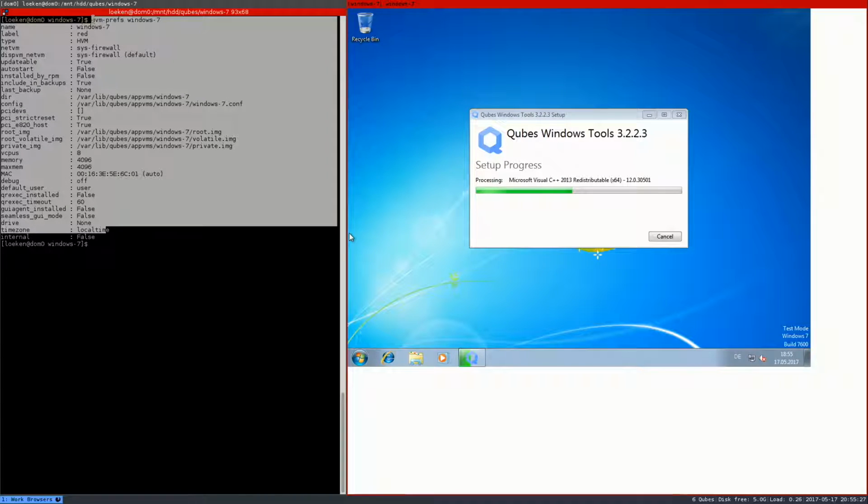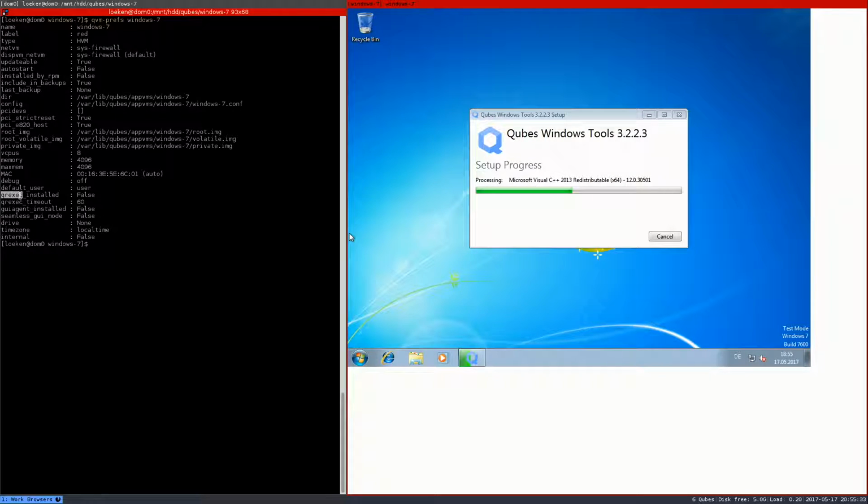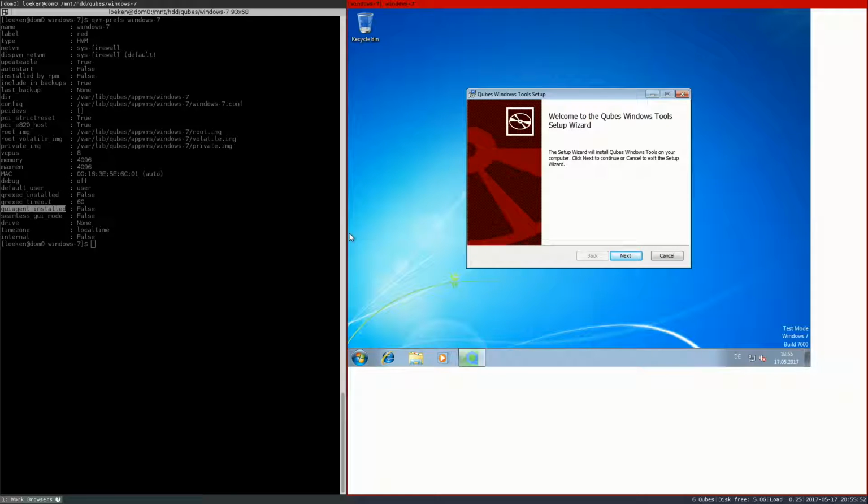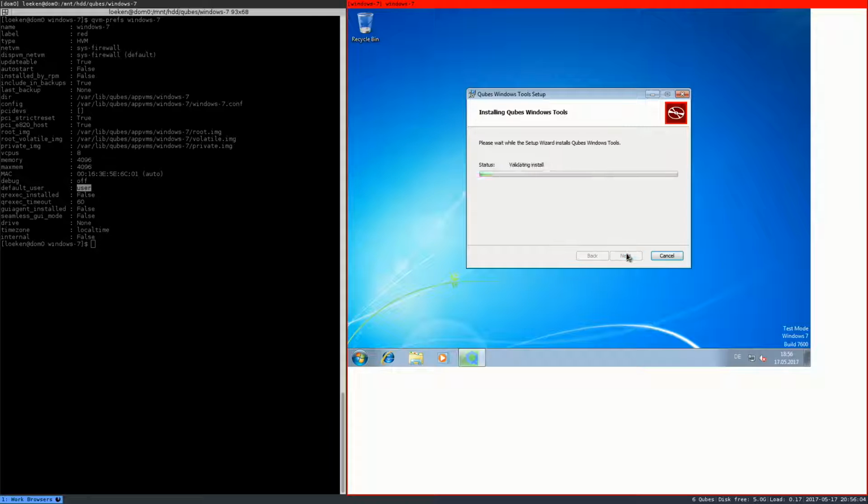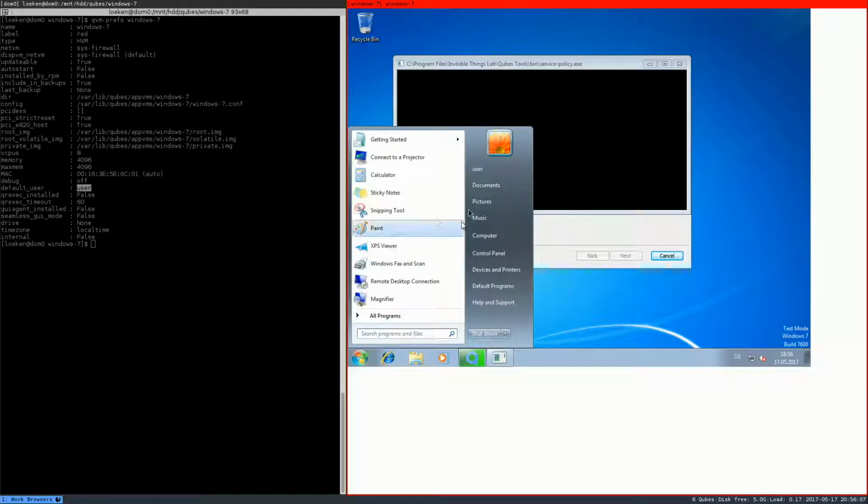With qvm-prefs you can basically display the settings of the virtual machine. And once we finish the installation, qrexec_installed should be set to true and qrexec_timeout to 300, and I think gui_agent_installed also set to true. And I think you can also set the default user here. Yeah, the default user, which is set to user. And as you can see, I also installed my Windows using the username user.